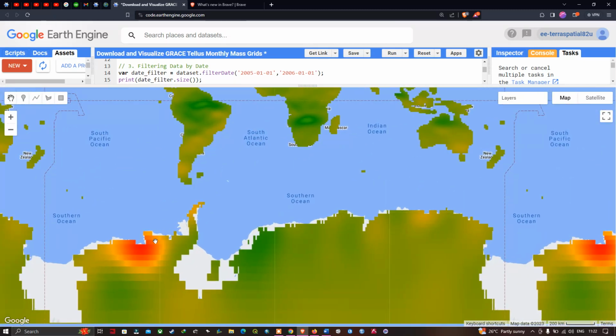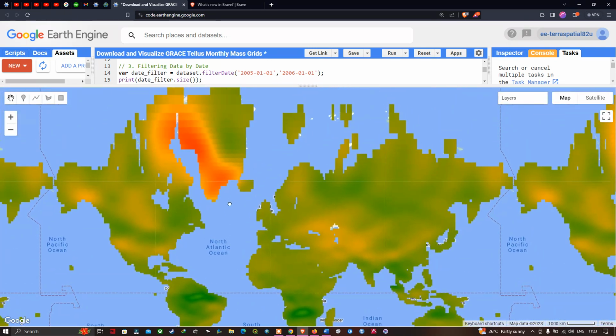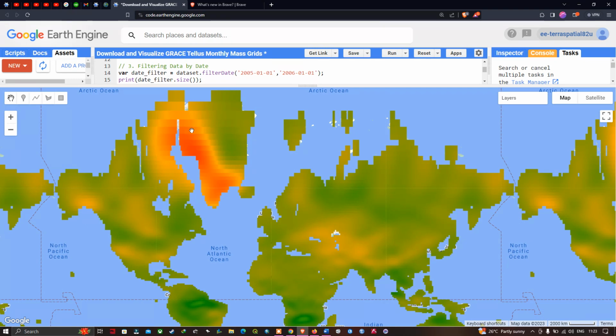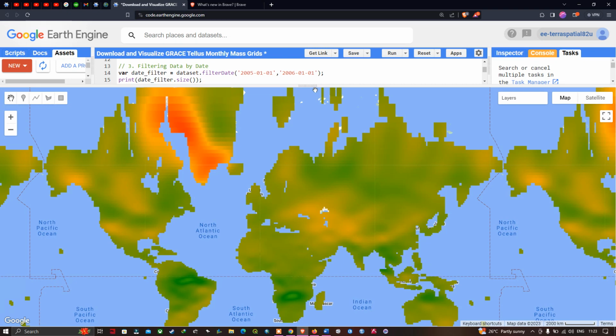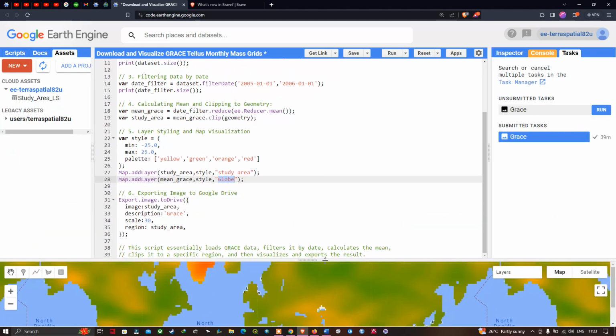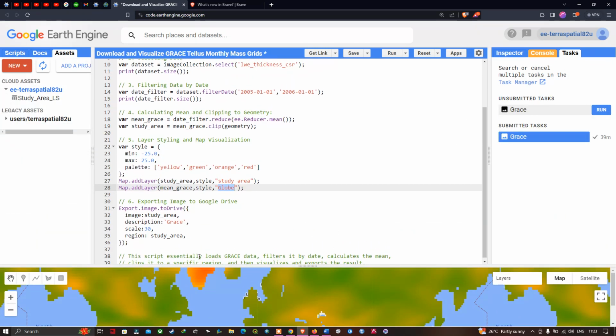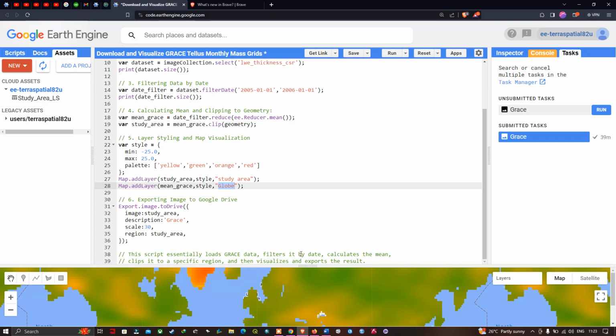So this is Antarctica. In Antarctica you can observe a significant part of the region. You can see there is a high anomaly, and similarly in Greenland you can observe the highest anomaly. Now, to export this data to Google Drive. Essentially this script loads the GRACE data, filters it by date, calculates the mean, clips to a specific region, and then visualizes and exports our result.